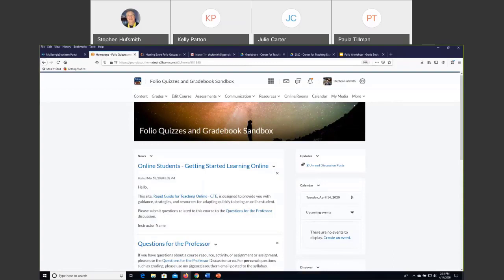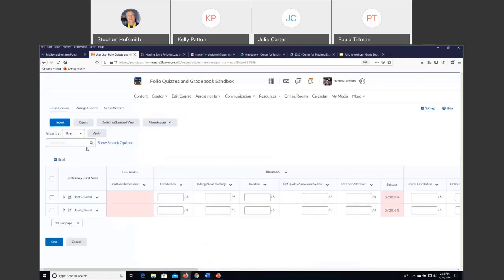And let's see. So the next thing to talk about. Are there any questions about that? The next part we were going to talk about is navigating the gradebook. I go to grades and grades. Again, we've pretty much talked about the three different options we have up here: enter grades, manage grades, and the setup wizard.